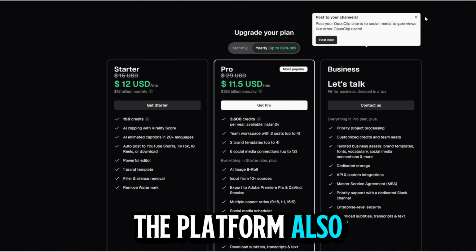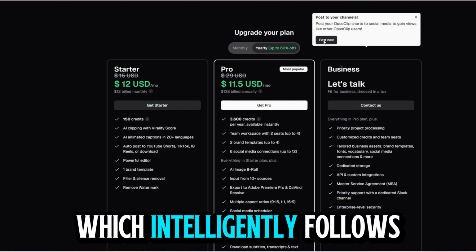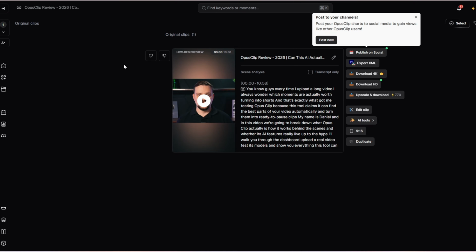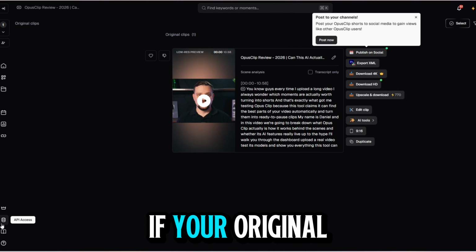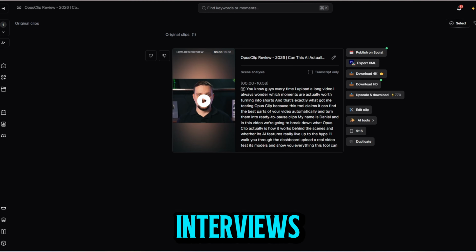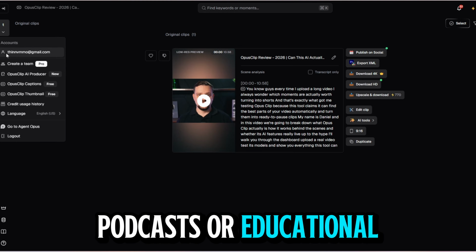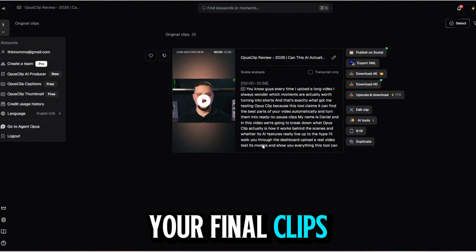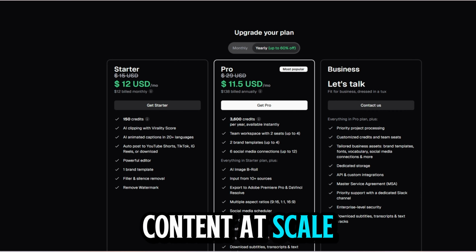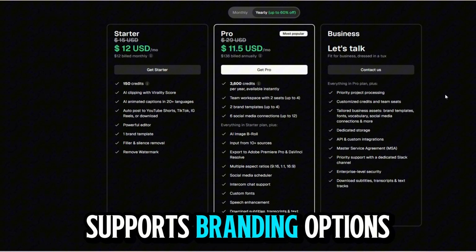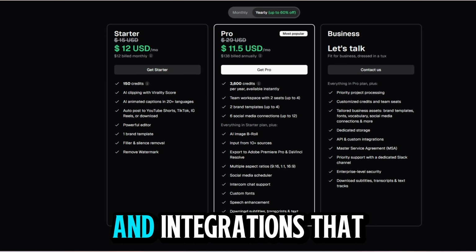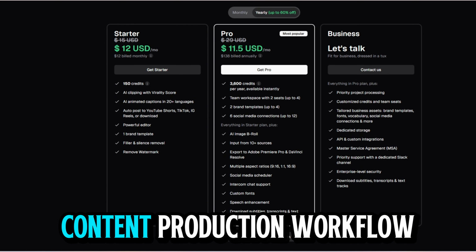The platform also includes AI reframing, which intelligently follows the speaker and keeps them centered in vertical videos. This is especially useful if your original content was recorded in landscape mode. Whether you're recording interviews, podcasts, or educational videos, your final clips still look professionally produced. For teams producing content at scale, OpusClip also supports branding options, team collaboration, scheduling tools, and integrations that streamline an entire content production workflow.